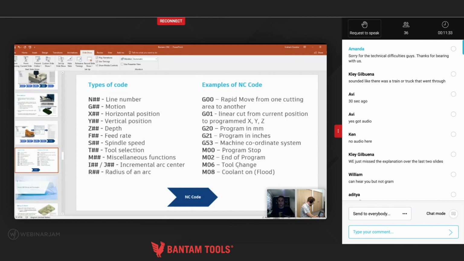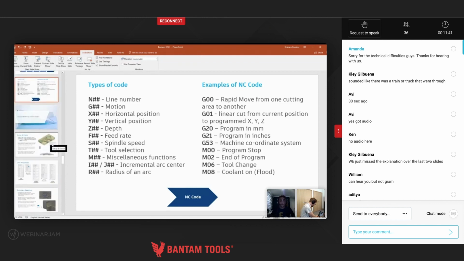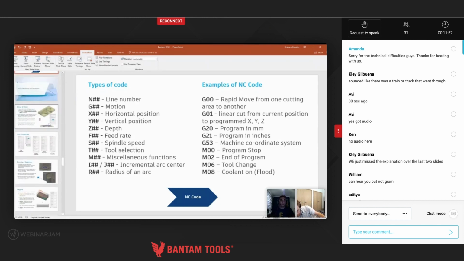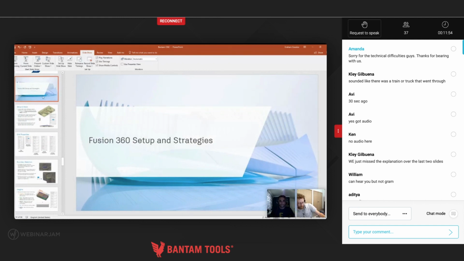So if it's an M05, M04, F1000, these all have a letter and then a number to denote what they are. But don't worry, the nice thing about using CAM software is we don't really need to know what these are. If there's a very complex problem, we might need to, but it's extremely rare for us to need to know what the NC code itself is.